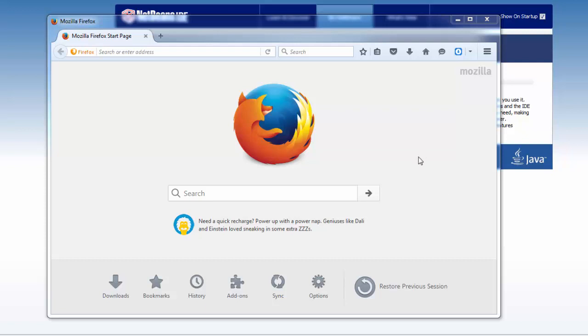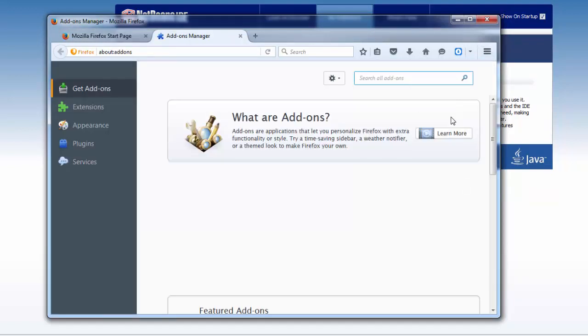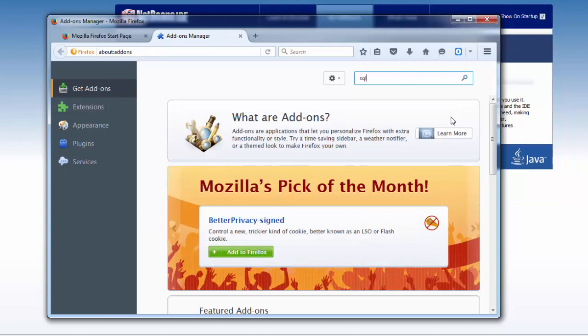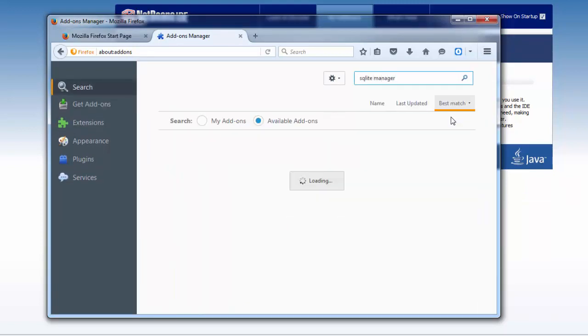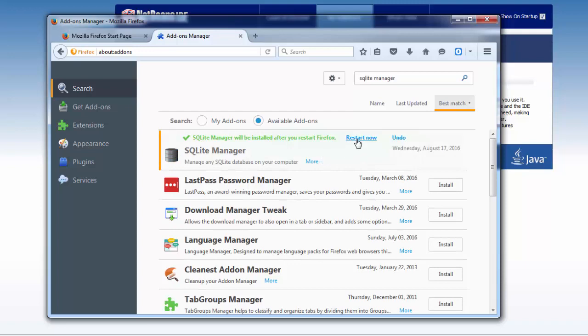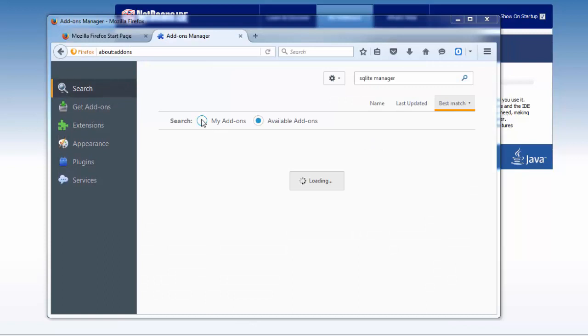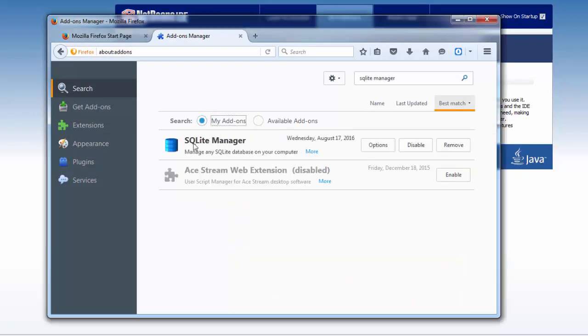So you need SQLite Manager in Mozilla Firefox. Open up your Mozilla Firefox, enter a browser, go to add-ons, and the space is going to pop up. You're going to type SQLite Manager, and you're going to download this and install. You're going to restart now, and then go to my add-ons, and you're going to see the SQLite Manager.